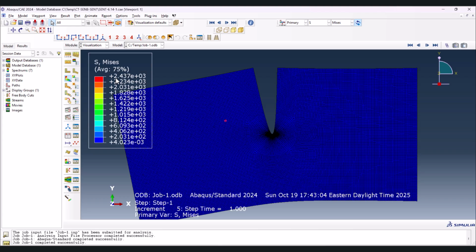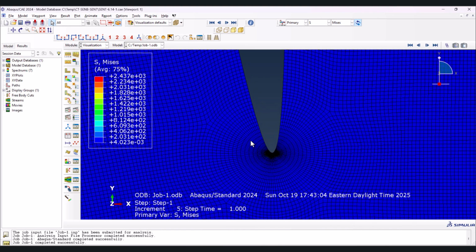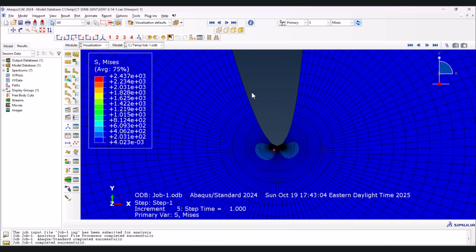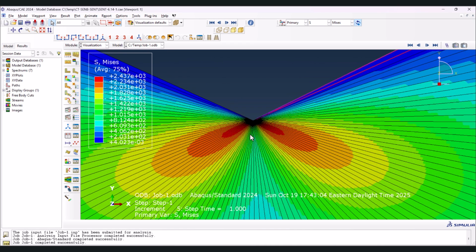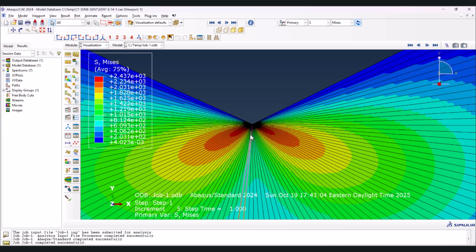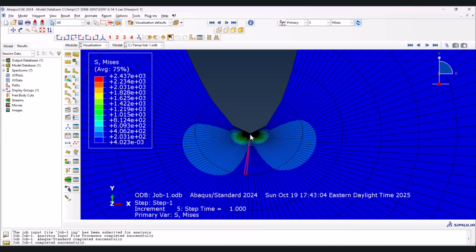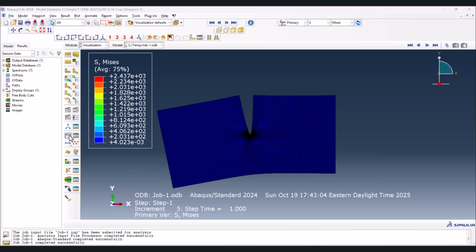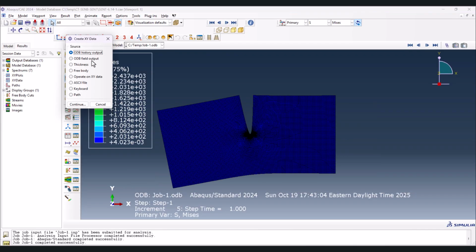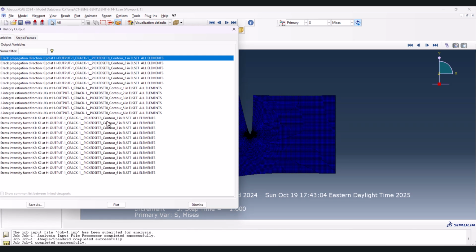Okay, as you see here we have 2.4. It means there's like 100% error in this one, which is pretty crazy. So we have to use the finer mesh. As you see here, we have to zoom in a lot to see the contour here, and I want to zoom out. Let's go for ODB history output and continue.